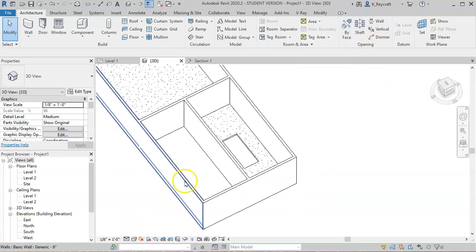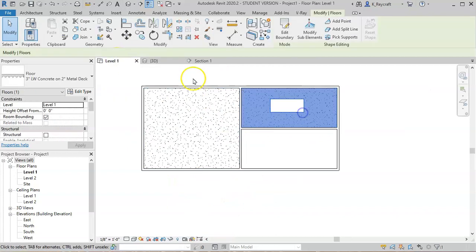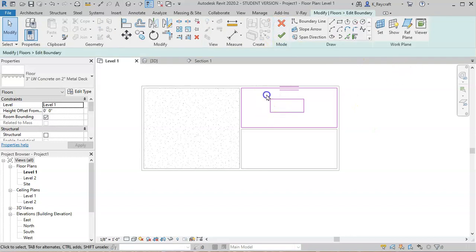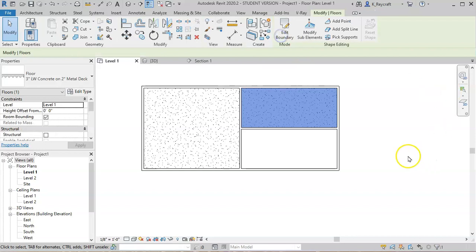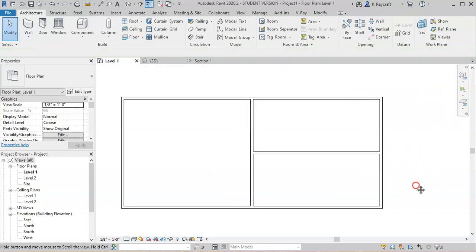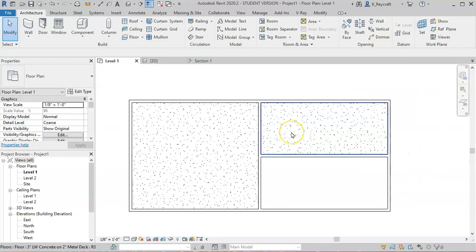Okay, so let's go back to our plan view. I'm going to select this floor, and now I want to edit it. So it's already there. I could select it, edit boundary, and then I can delete that opening and hit the check mark, and then I now have my floor.